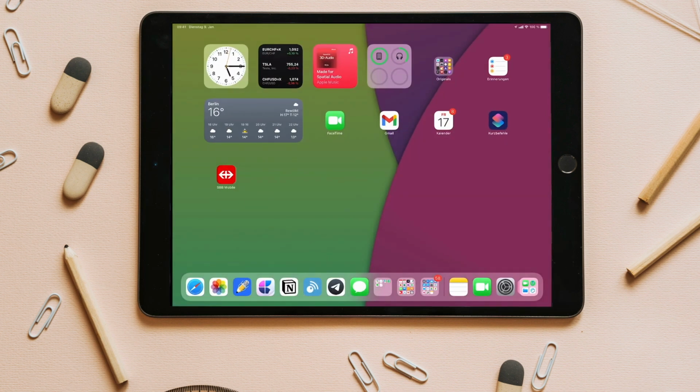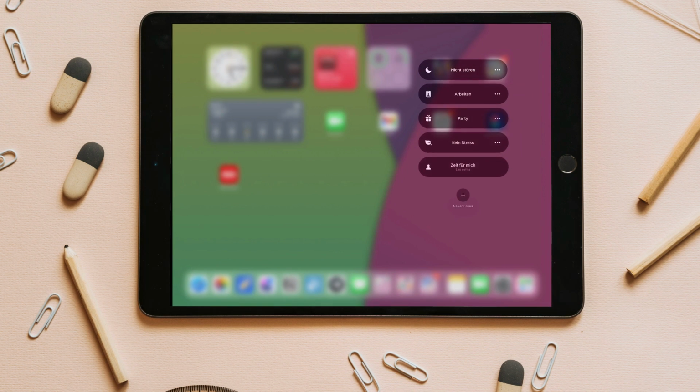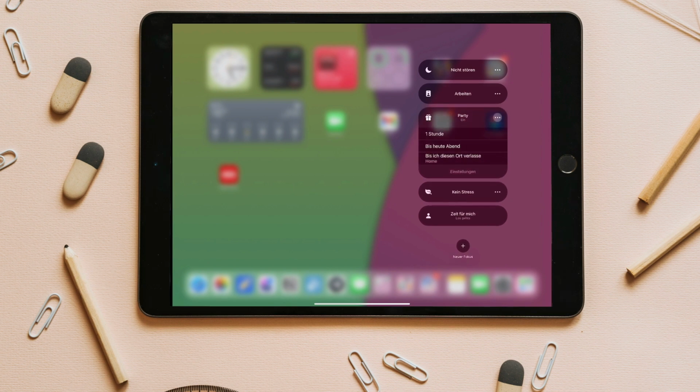Done. Now you can switch on the new focus at any time via the control center. Or set a schedule right away. Or have the focus activated automatically when you arrive or leave a certain place.